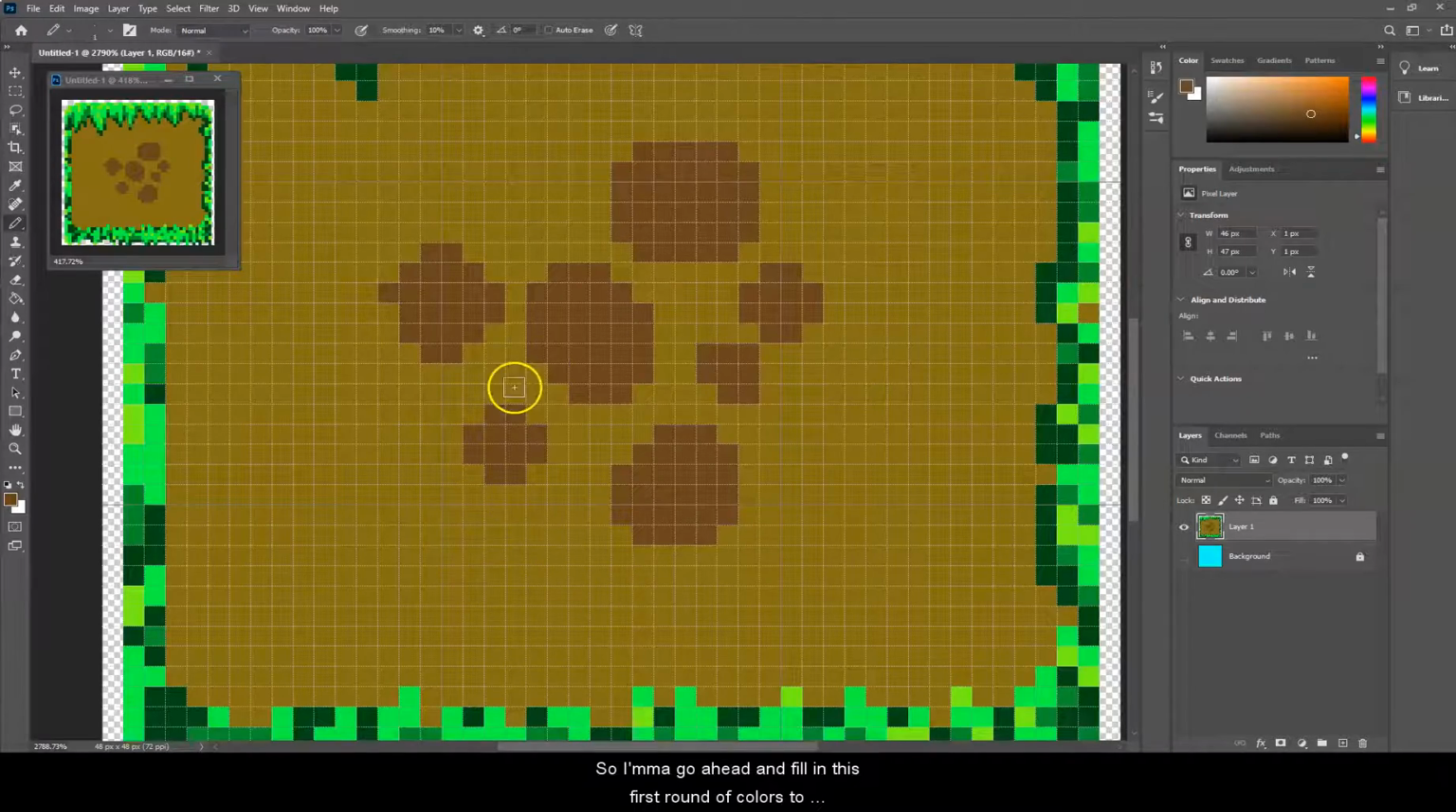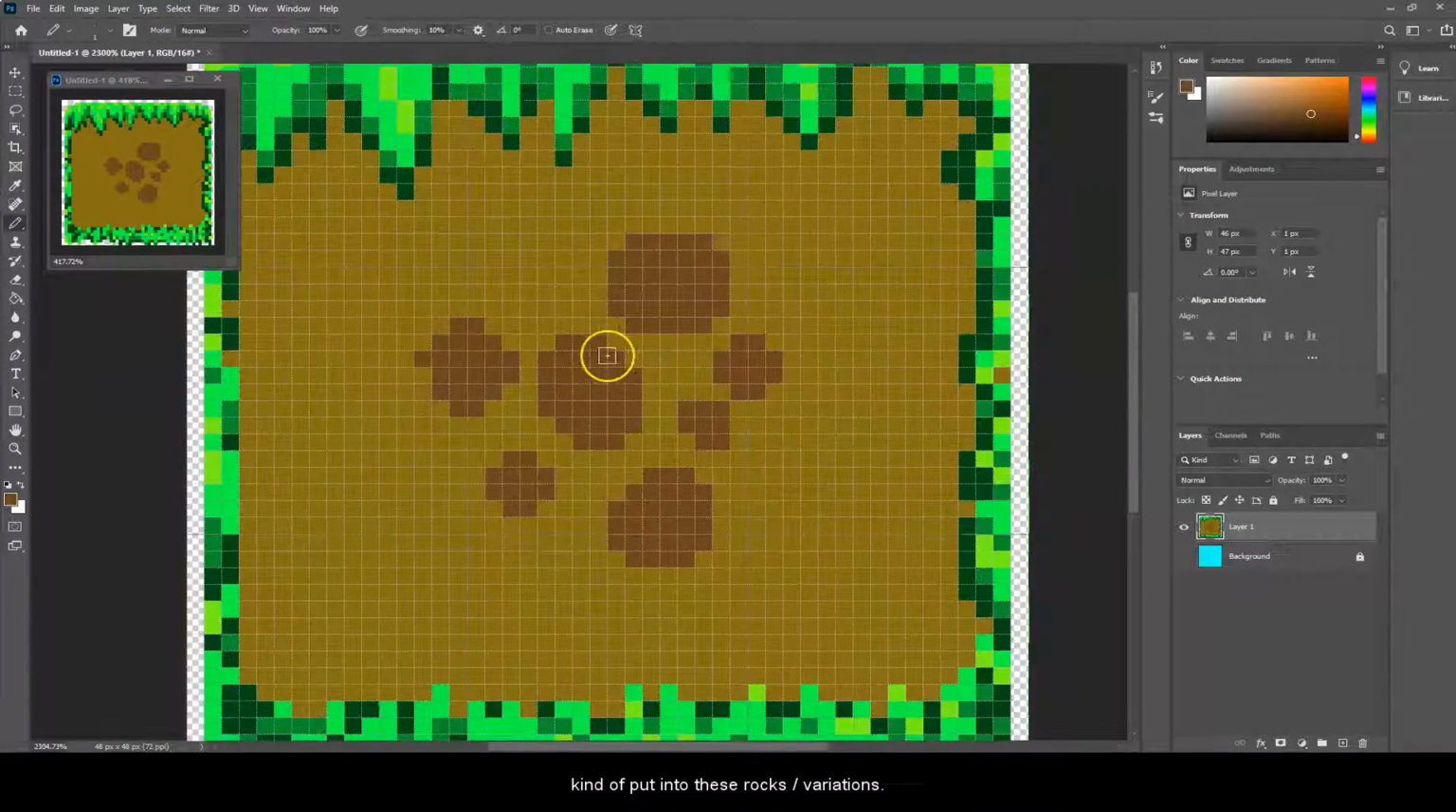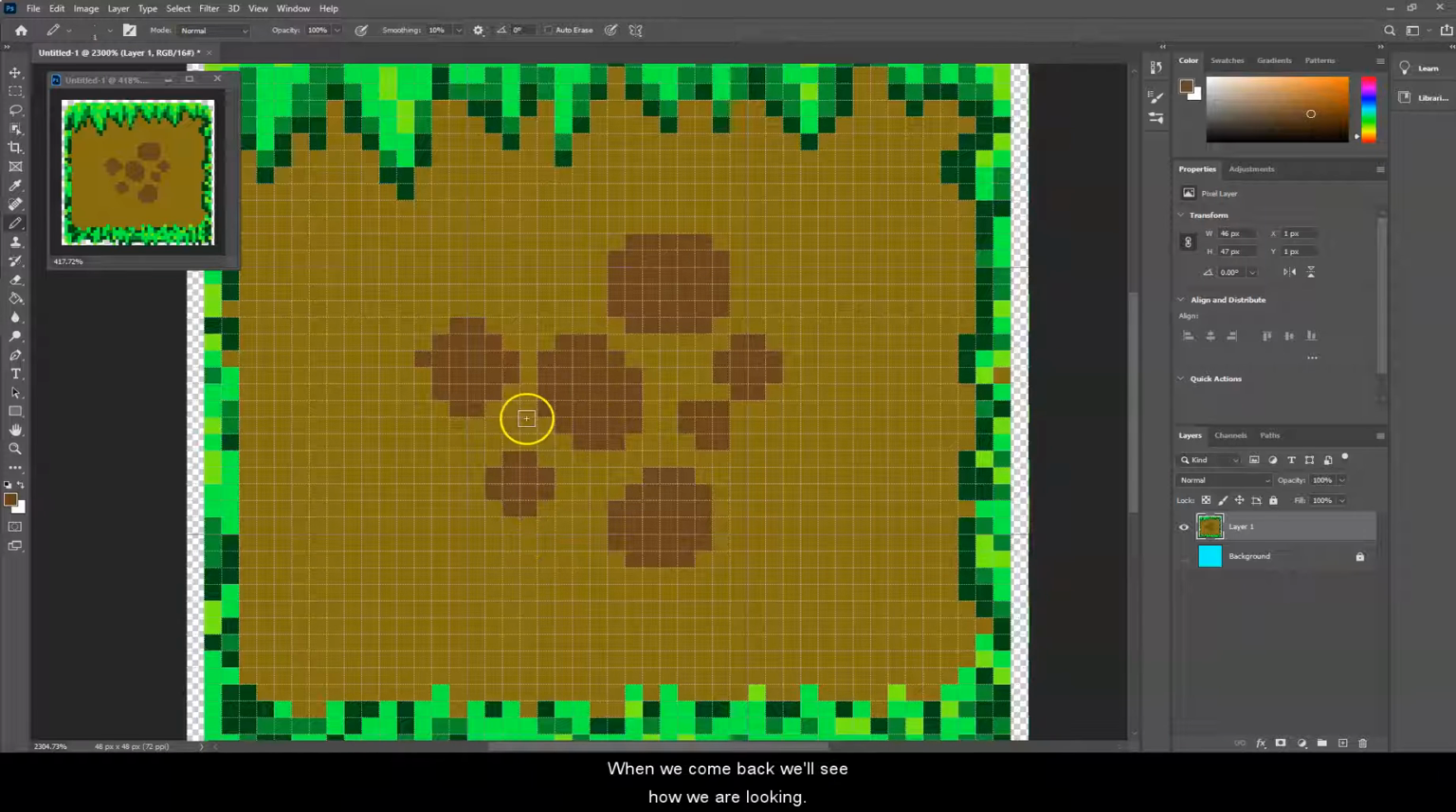So I'm going to go ahead and fill in this first round of colors to put in these rocks and variations. And when we come back, we'll see how we are looking.